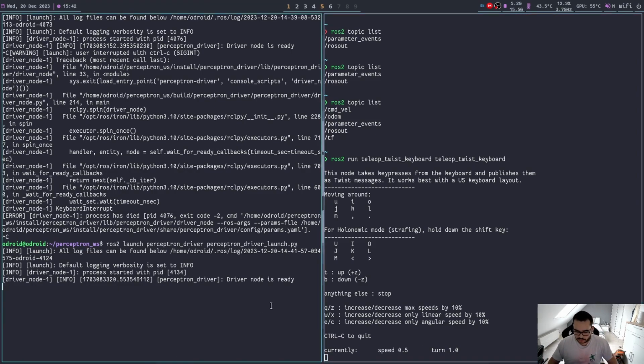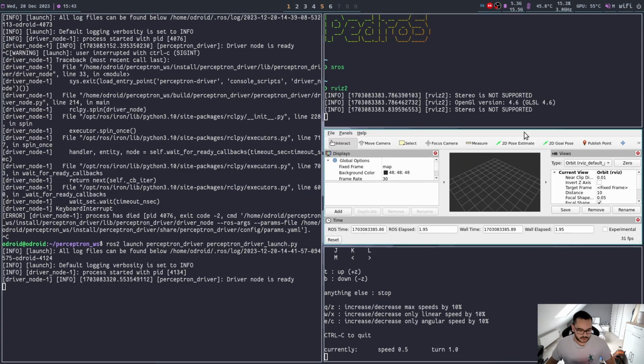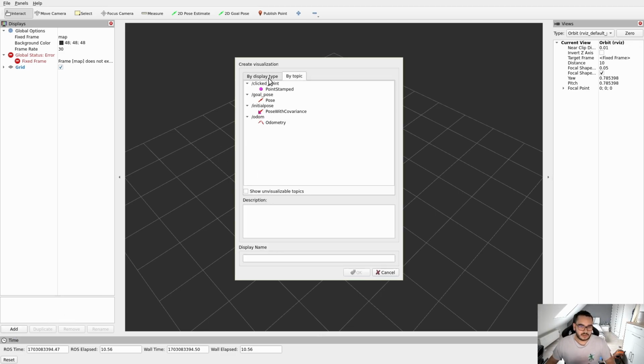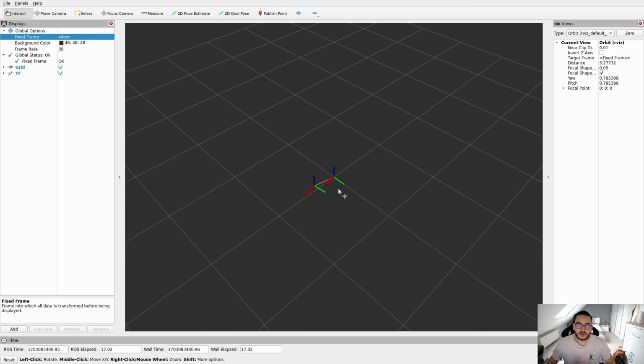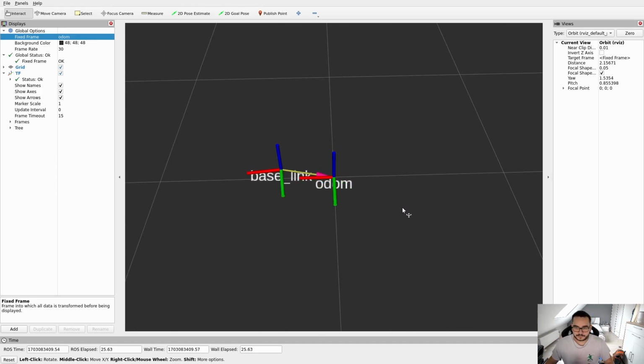So let's create another terminal and let's do source again and rviz2. So this is a visualization tool and we will see the robot moving in space now. So if you go here to add TF, search for TF, there we go. Change this map to odom. Remember that odom is the 0, 0 point, right? So I enabled here the names so that you can see.